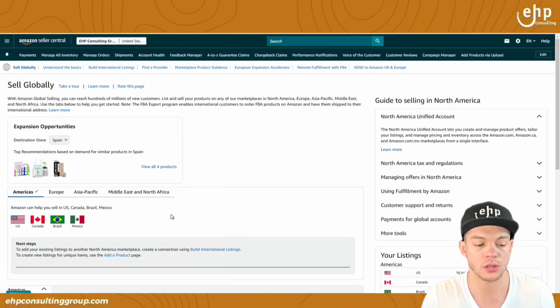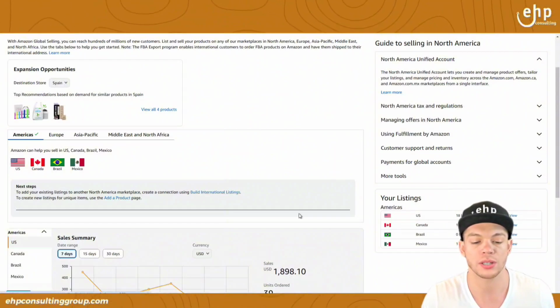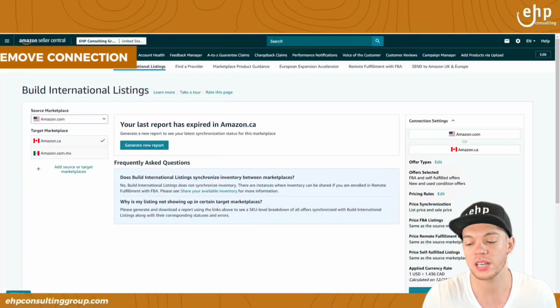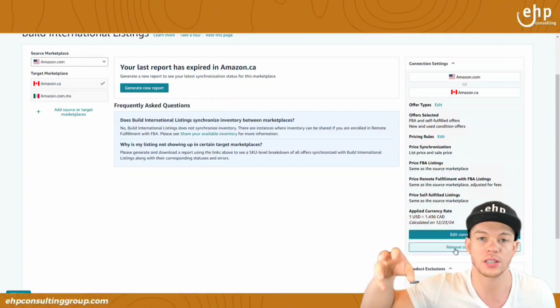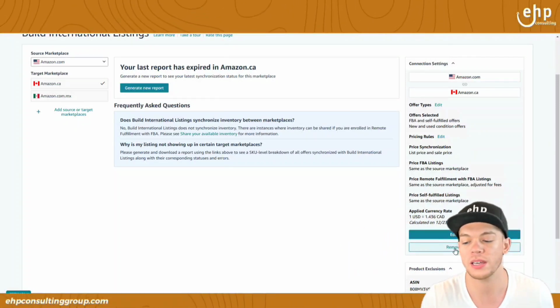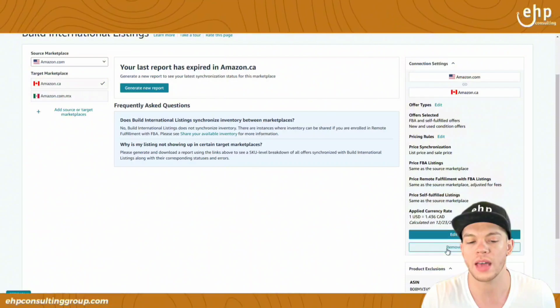So what you're going to do is come here again, build international listing, and then now we're going to remove this connection because we don't want Amazon shipping from the USA to Canadian residents, because then they have to pay import fees, all this extra fees. So we're going to remove that connection.